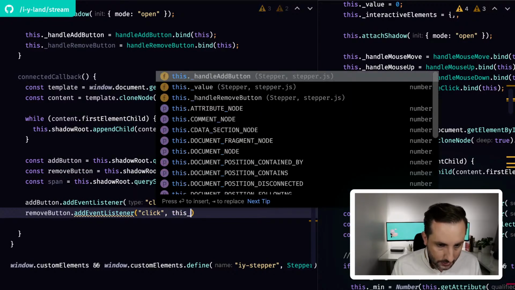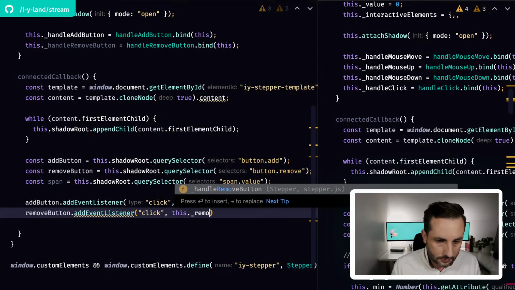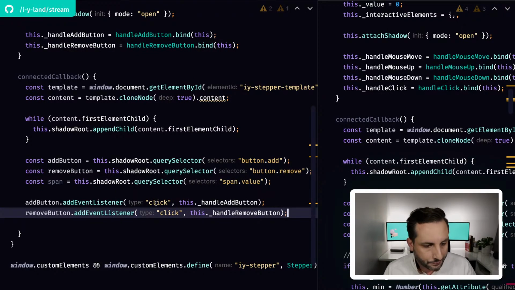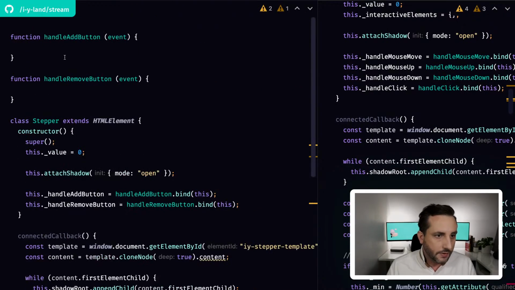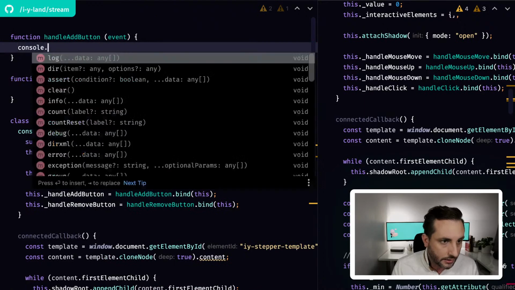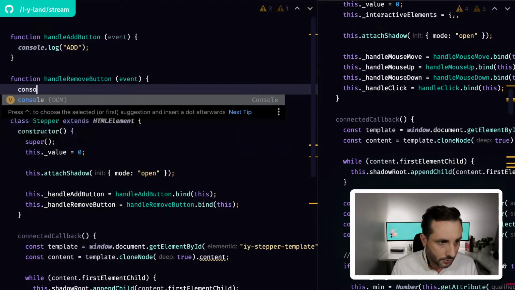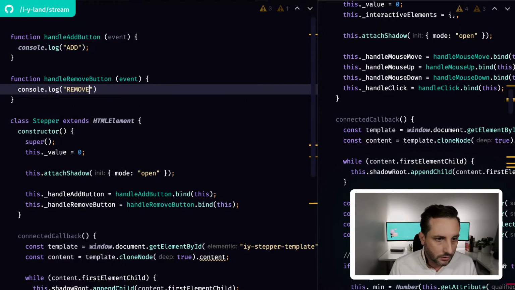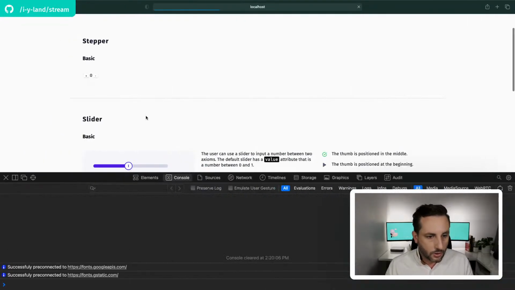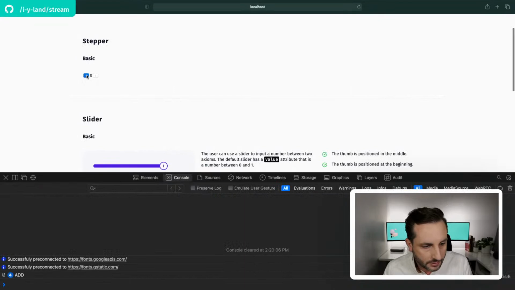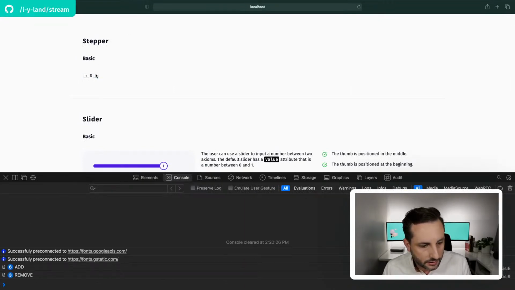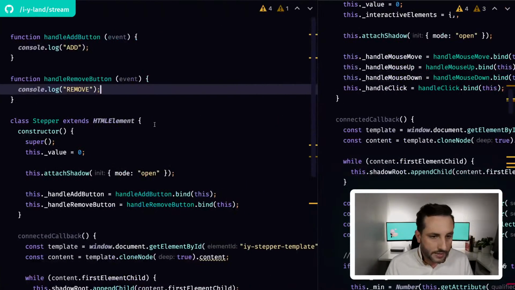and remove button. There we go. So that should be easy enough. And just to prove that they are working, let's just log add and remove to our console. So refresh and plus, add. You can see it in the bottom here, and minus, remove. Okay, so it should be bound properly now.